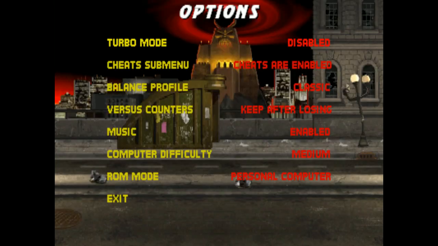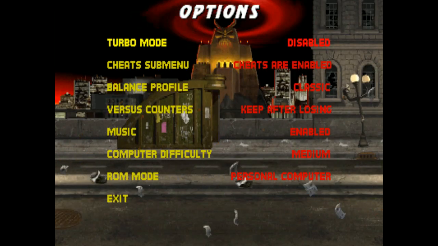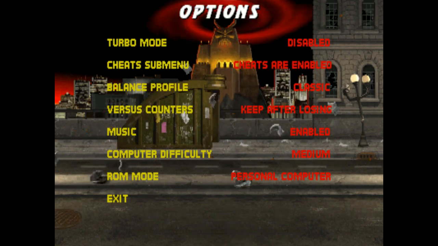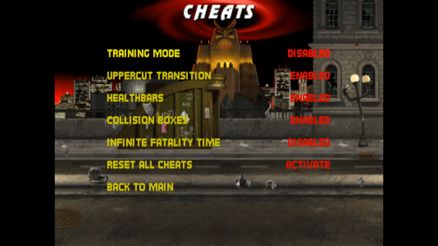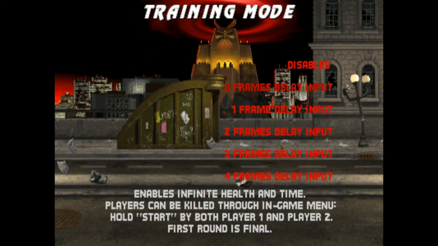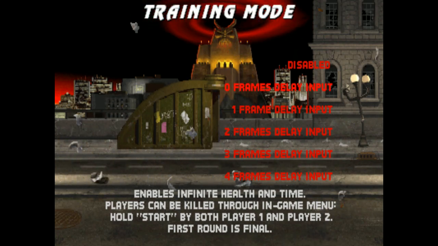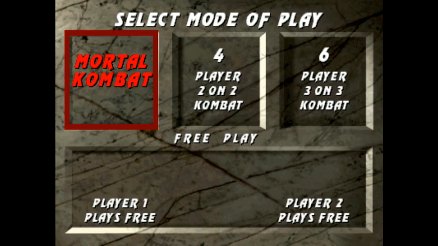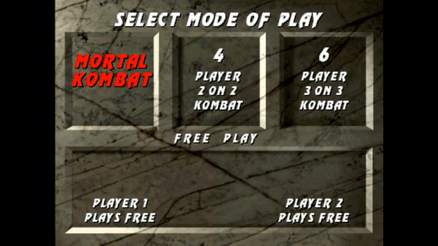I'll go through one last thing. If you are playing on Ultimate Cup on the newest version, if you press F2 and go to the options menu, you can go to the cheat submenu right here and then click training mode, and you enter that. You can pick the delay. We're just going to do 0-frame delay because we're playing offline. And when we do that, it'll actually let us select which character has frame advantage before the round starts. This is very useful, so you don't have to keep restarting the game.